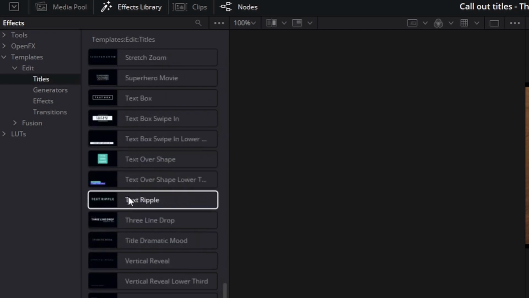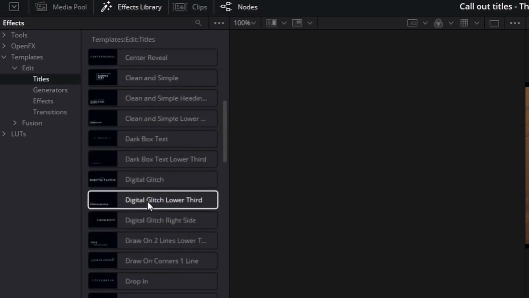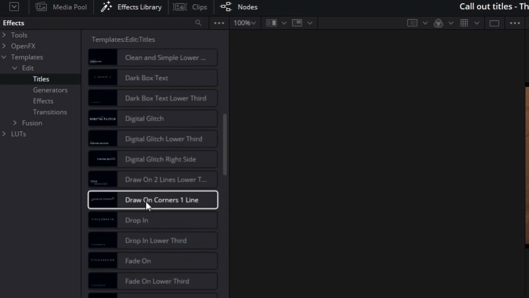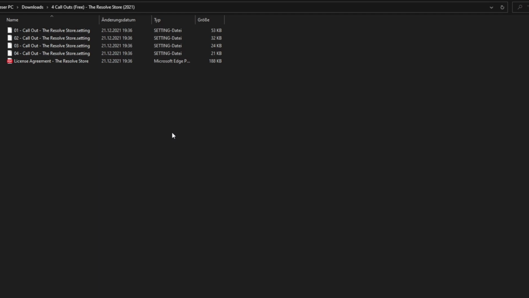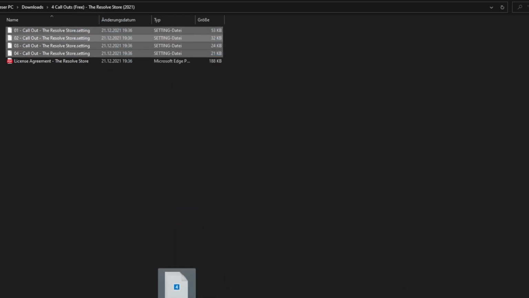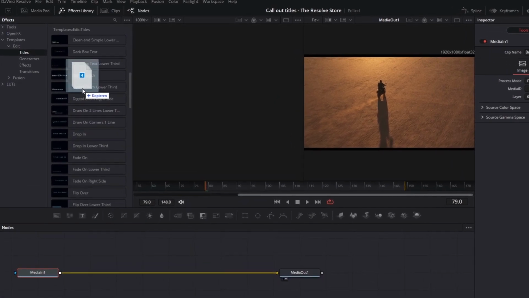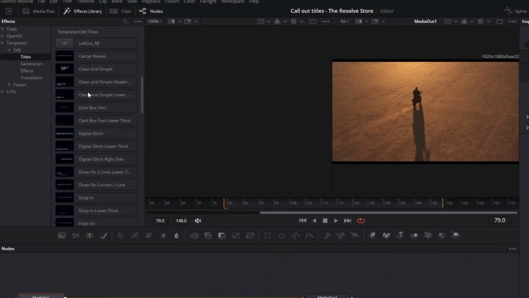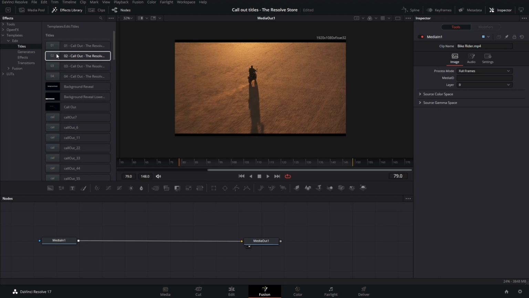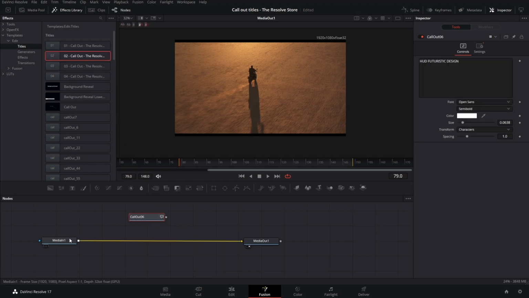Right here you can see all the Fusion titles you can use inside of DaVinci Resolve. And now to import our presets, what you want to do is open the location on your PC where you saved your titles. You can find a download link to the text presets in the description below. Select them. You want to drag them into this title section right here, and now you can see them right here.